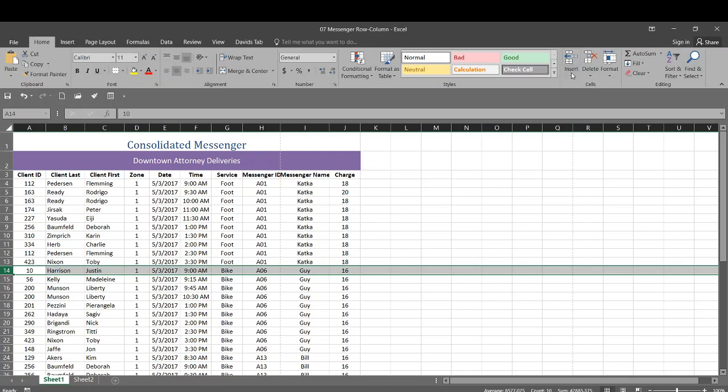We're going to click Insert, and we're going to click Insert Sheet Rows. And that's going to place a new row above the row that I had selected. So it typically puts a row above the row you had selected or to the left of the column that you had selected.